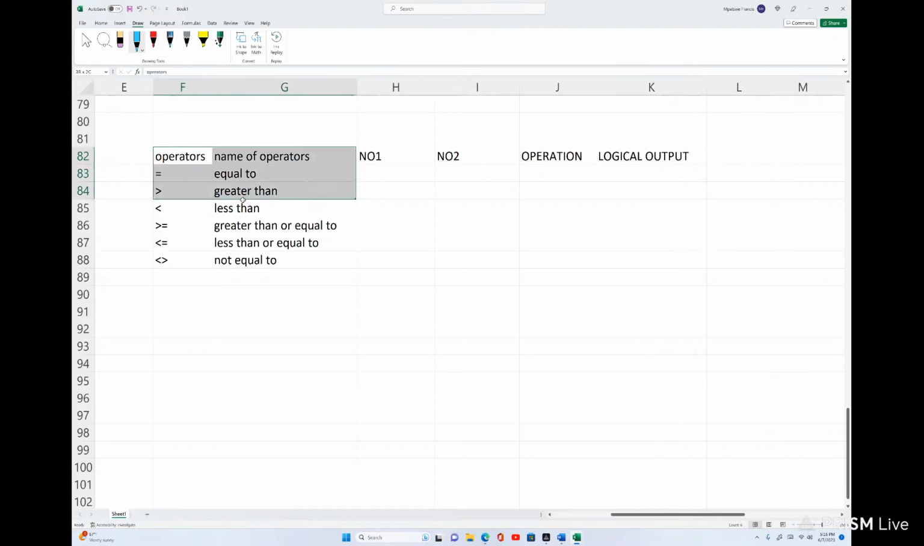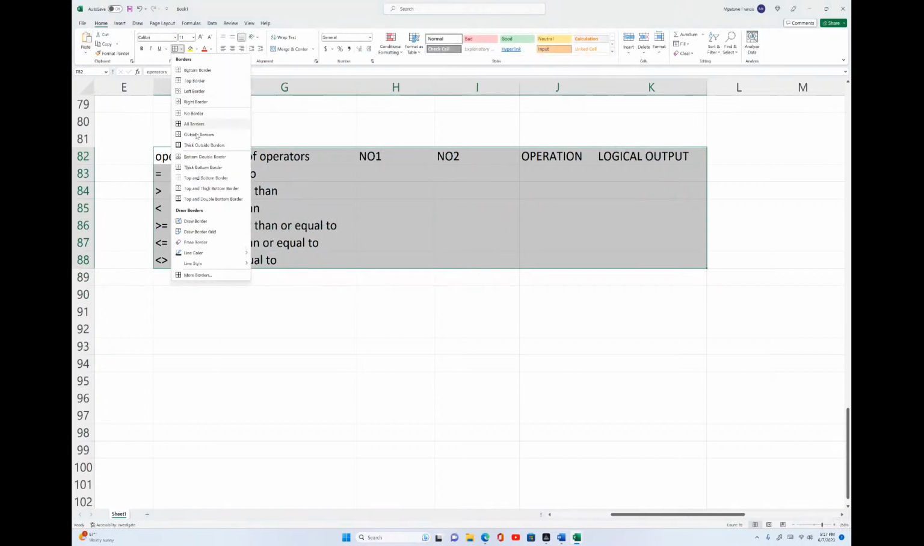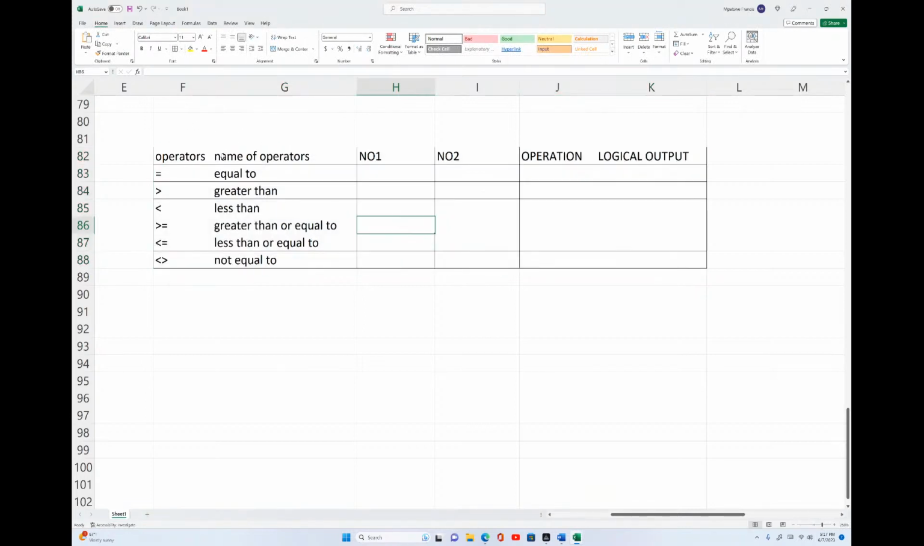So I can put that into a border. Go to the home tab, select all borders, and then I can also put this into bold. Now, I put the first value 56, just sample values, random values, don't mind about that. We just want to prove and see. Number 2, 12.